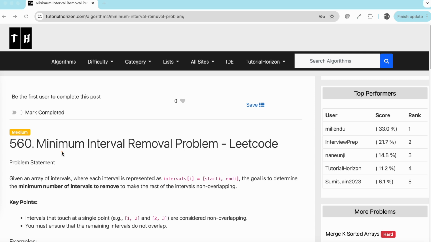In this video, we are going to solve yet another interview problem, the minimum interval removal problem. We have taken this problem from Leetcode. So let's read the problem statement.